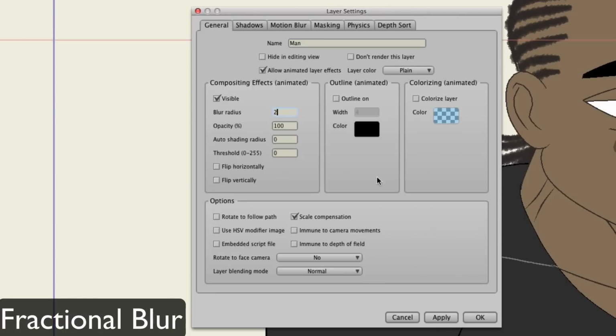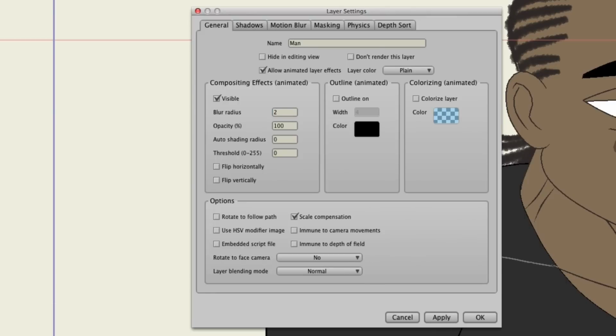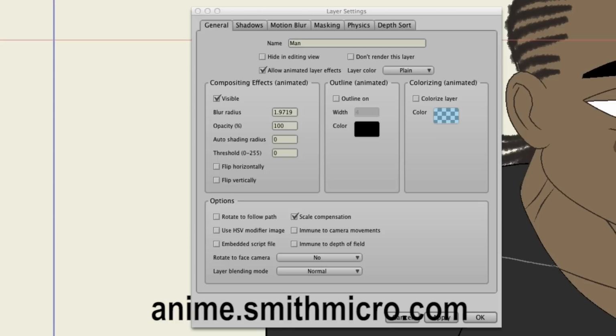Now, whenever you apply a blur effect in Anime Studio, you can indicate how strong the effect is with fractions. This is great if you want to animate out a blur effect, because now the transition will be more seamless.